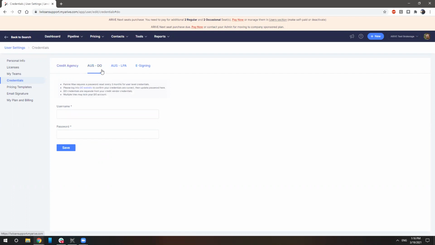For AUS, we do have a completely seamless integration with DU and LPA. And this is also where you can come to pre-populate your credentials for those. So just put in your appropriate username and password, and save. The same thing will happen on the back end. We're going to try and log in on your behalf, and if you get any kind of an error, that's generally what's happening: we couldn't log in.